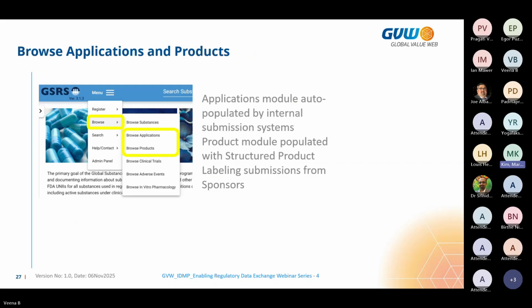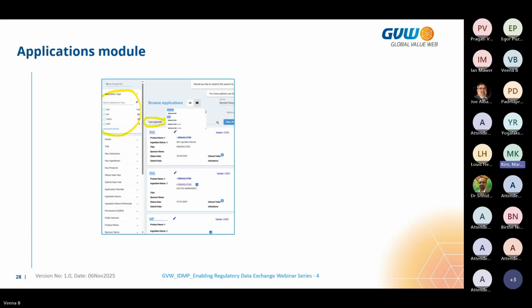And you can also browse applications and products. In the top header, you click on the menu bar, scroll down to browse, click browse applications or products, and then here you can see it will list everything we have just in bulk. Next. And we also have facets. So in our modules on the left side, sometimes it's hidden if your browser is small. When you expand it, it'll pop up, and you can filter it down to the specific information you're looking for.